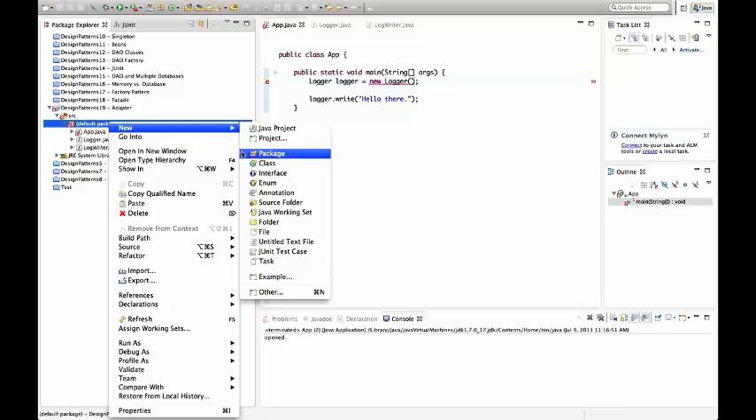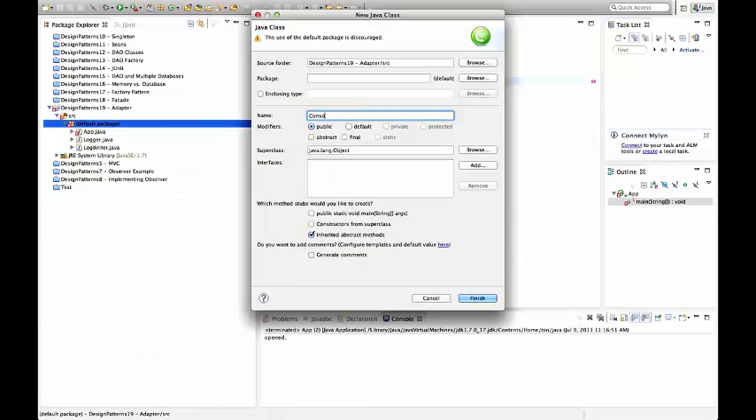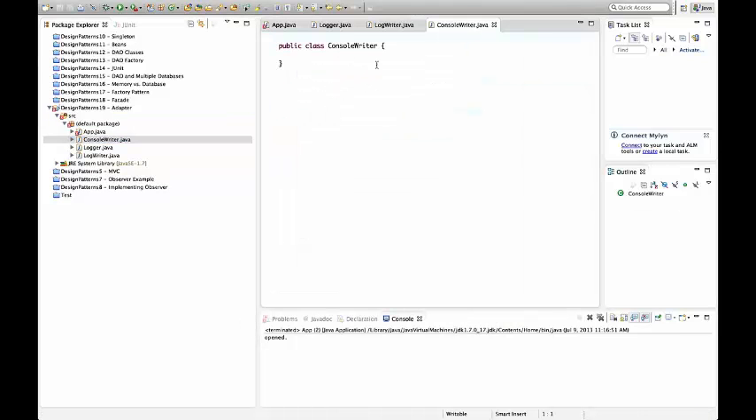Let's create a new class here, and I'll call it console writer. And now the interface log writer, it has a method called out. Let's imagine that console writer writes to the console, but with a method called, let's say, write console, and it takes a string, and what it does is it just does sysout, text, like that. So a very simple class.